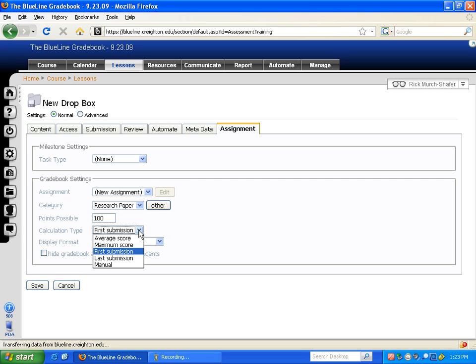But if they submit 2 copies of the paper and you grade the first one, set it to first submission, that's the score it's going to take. If you grade both of them and you set it to maximum score, it'll send over the highest of those 2 scores, or average, or last submission. Does that make sense?